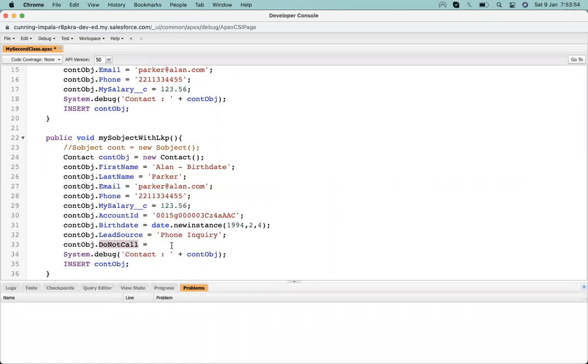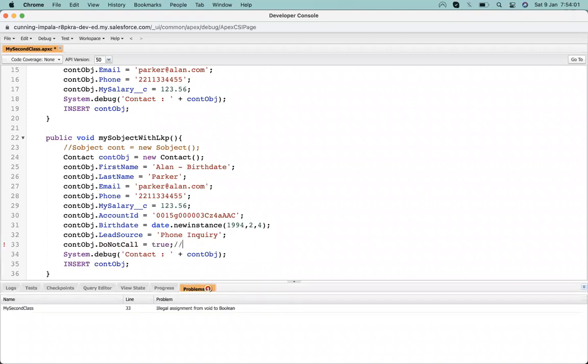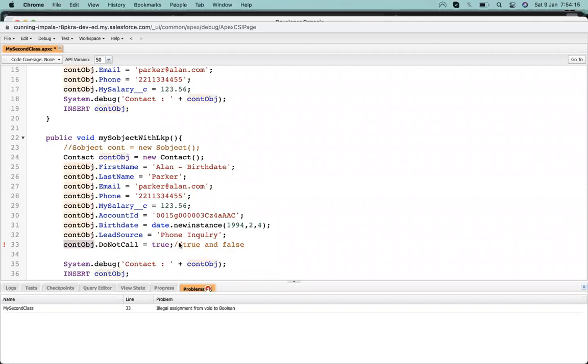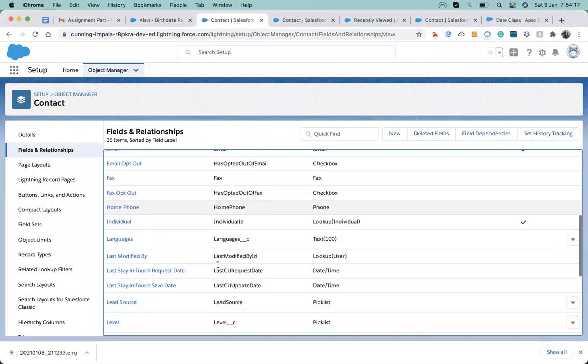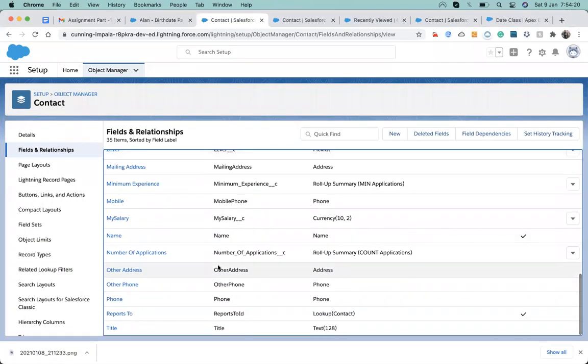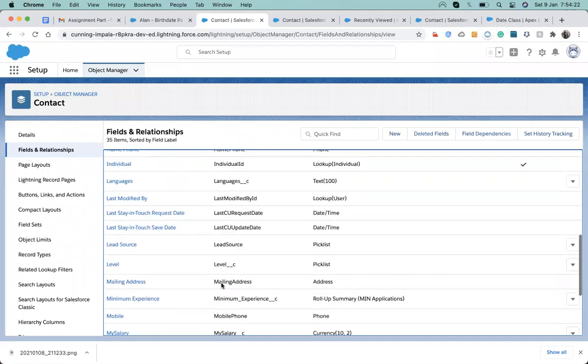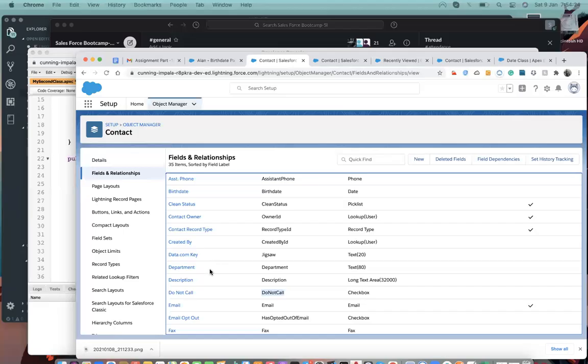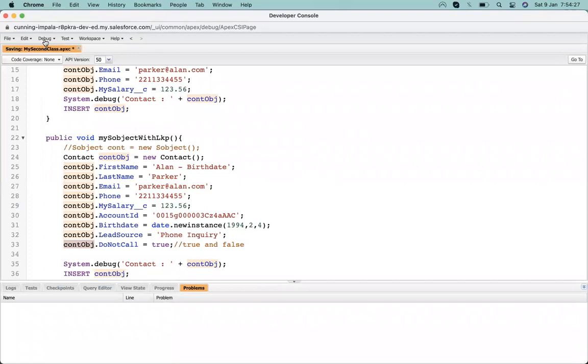For adding any checkbox type value, we have only two values available, true and false. So we just use true. We can directly write true, or we can use true or false, either one. These two values are accepted, so we can write true up here and it will get populated. And then we have one more type of field. Yeah, that's pretty much it. Let me save.